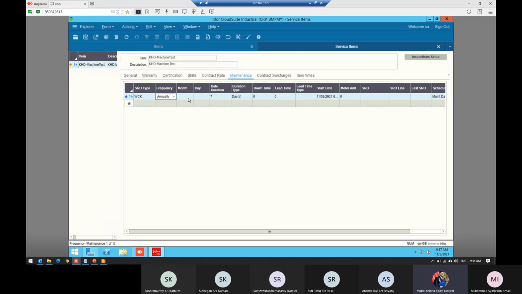For annually, you define the month and the day. So let's say I want to have this maintenance every 20th of May. So this is how you define it. When you use annually, the due date, duration, and duration type will be disabled. But for BMP, we only use every.